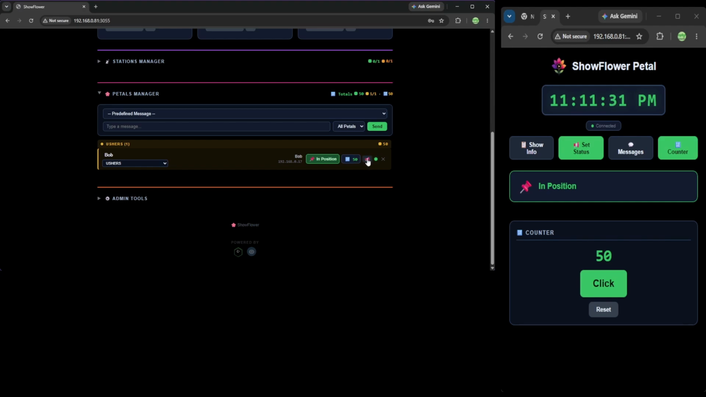Our next option right here is our call button. You can call any of the users across the actual ShowFlower editor or the stations manager. You can do this direct call as well, so you can call one-to-one, unlike the call button that is on the ShowFlower editor and client, where it alerts everyone that is using it. This is directly to one person, so that way you don't have to disturb the entire team or an entire department, or you can call just one department.